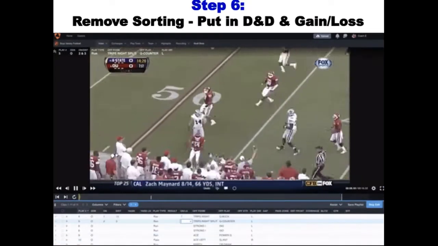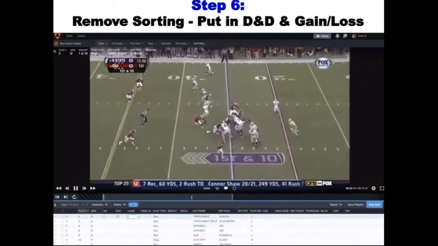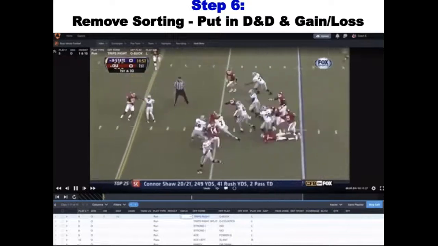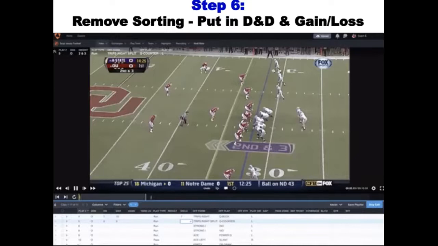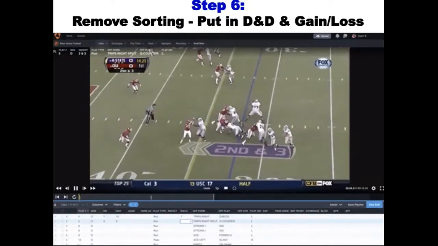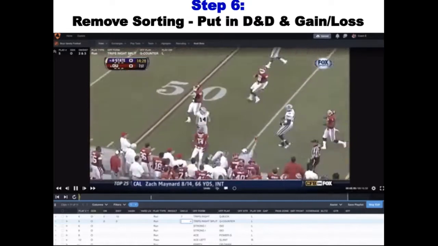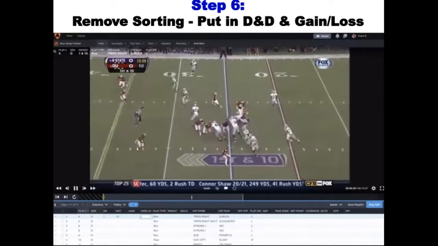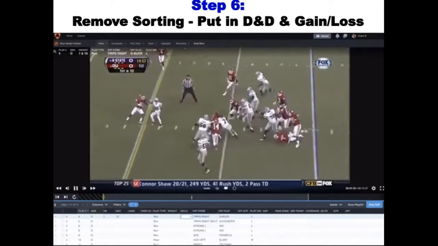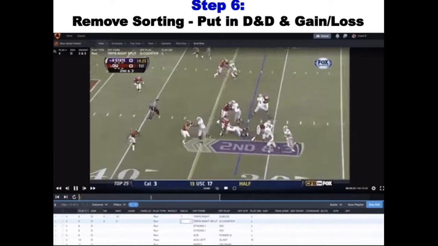Step number 6, take off the sorting, go back to play number 1 and just go in order by numbers. Now we're going to start putting in down and distance and yardage gained or lost. This one is actually a little bit easier and faster. You start off with the first play of that drive, which is always 1st and 10. And then, as you can see on that first play right there, here's Colin Klein. He runs it for 7 yards. So you put in 7, and then it automatically sets the next play for 2nd down and 3.